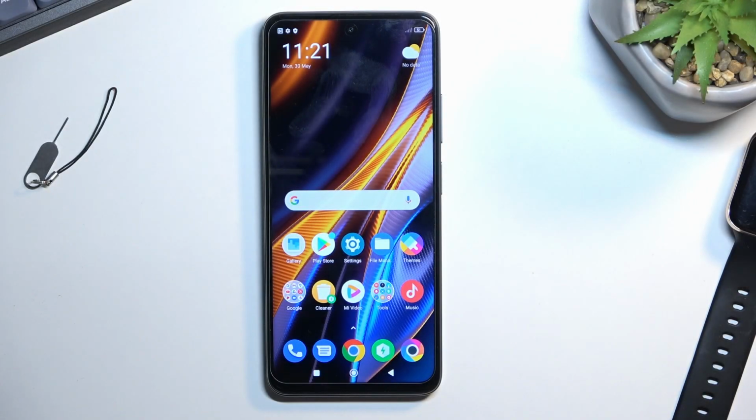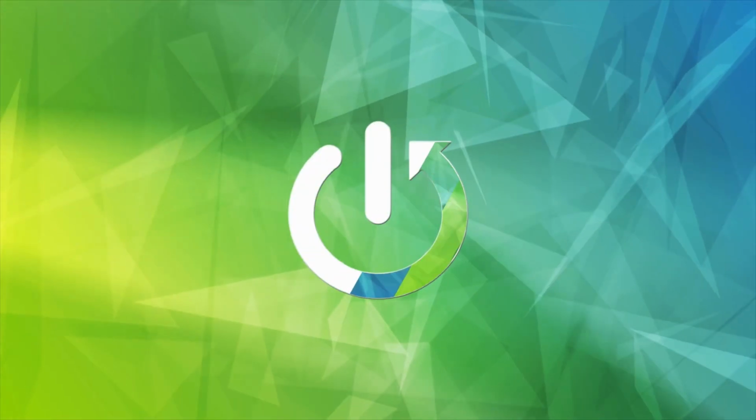Welcome. In front of me is a POCO X4 GT, and today I will show you how you can copy your contacts from your SIM card to the phone.